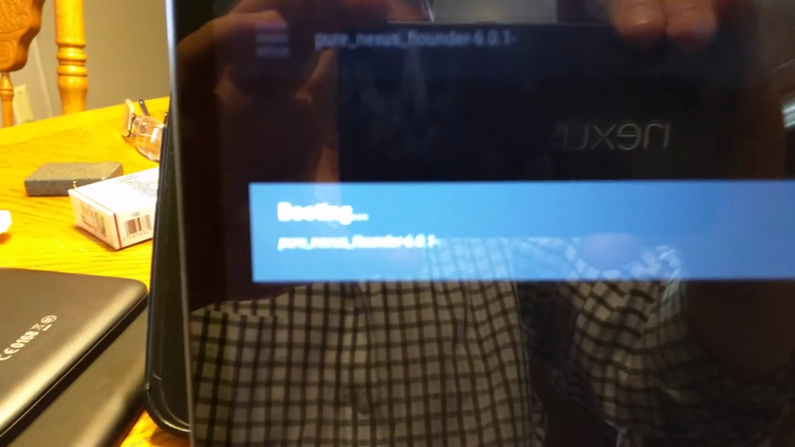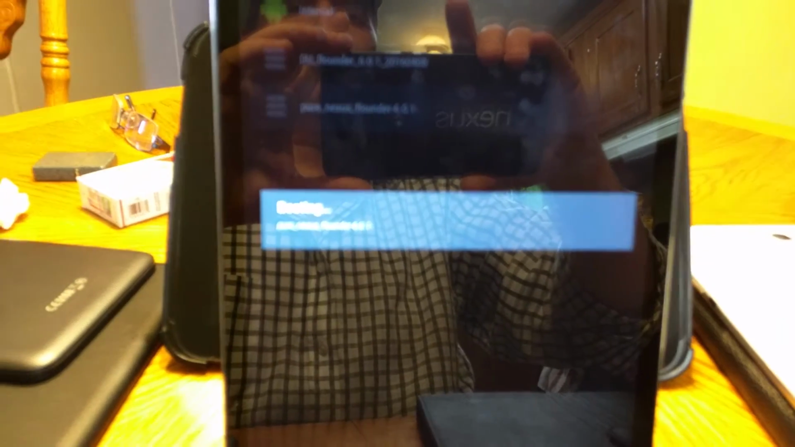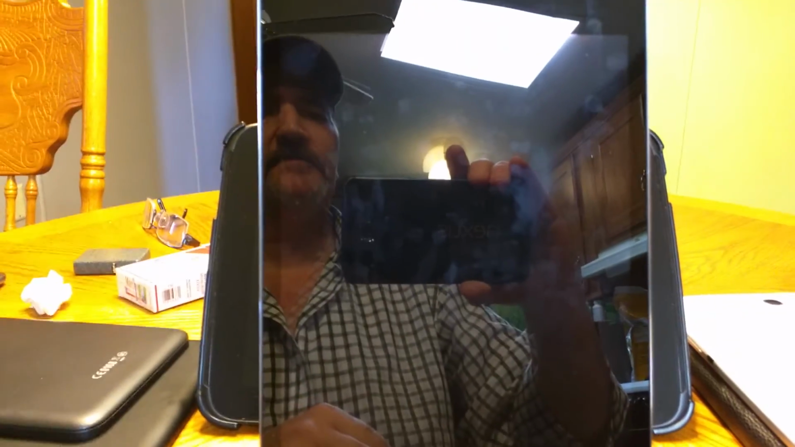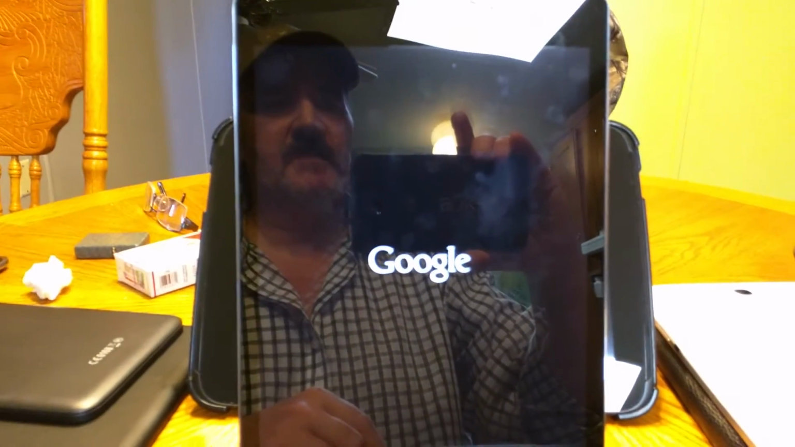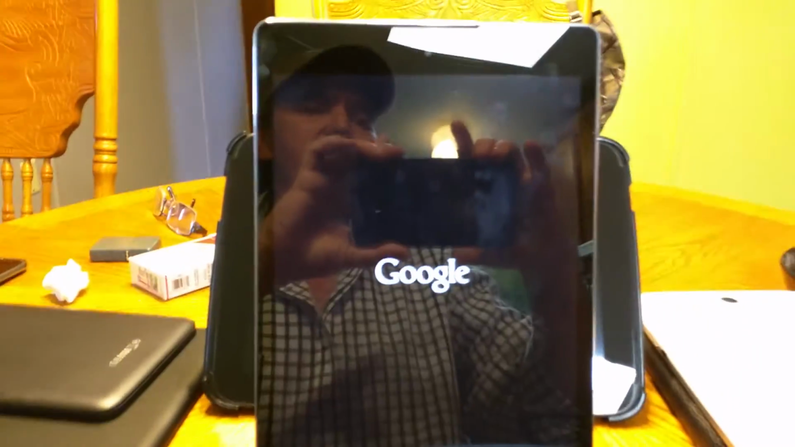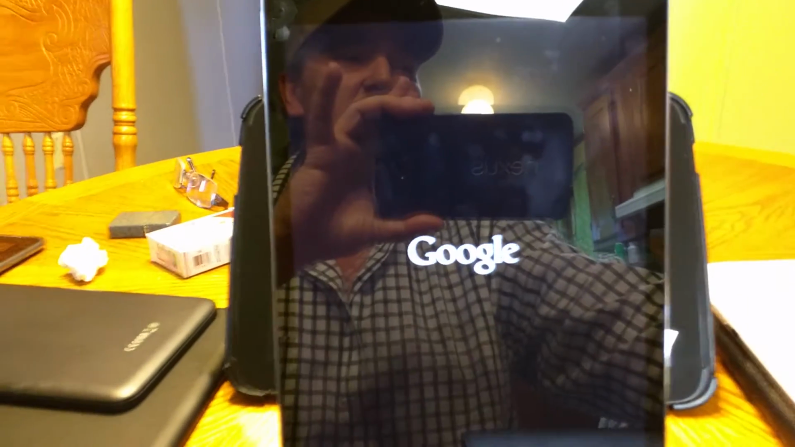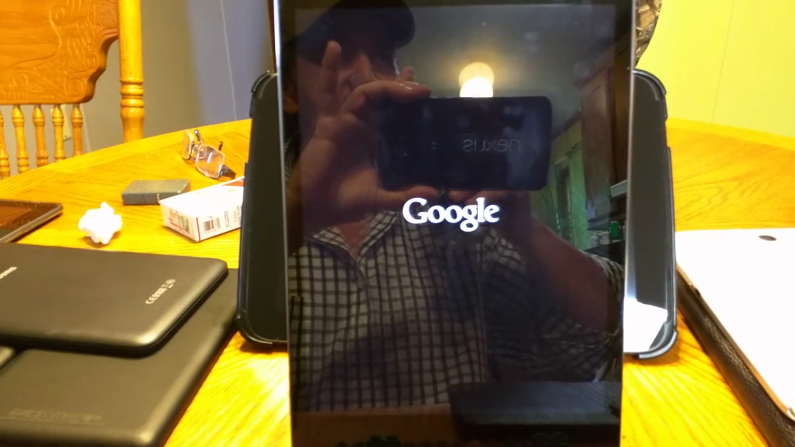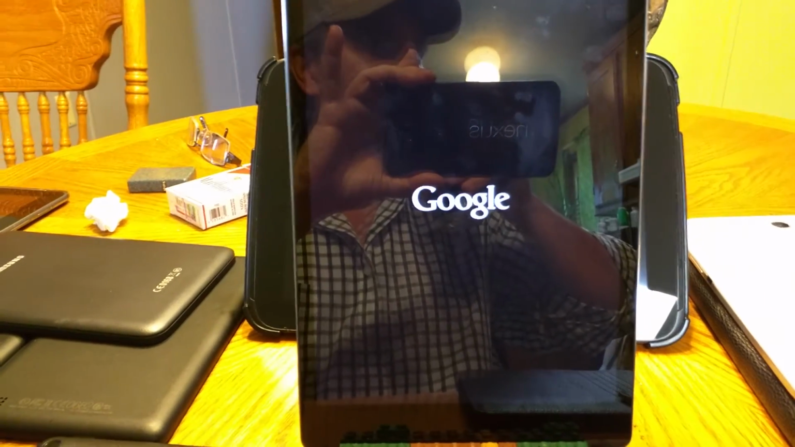Now it is, I don't know if you can read that, booting into Pure Nexus, supposedly. Wish this would focus better. Of course, the Nexus 6 doesn't have a very good camera, so, you know, I mean, it's got a good camera, but it's not like the LG G4, anything like that, or the new Nexus 6P.